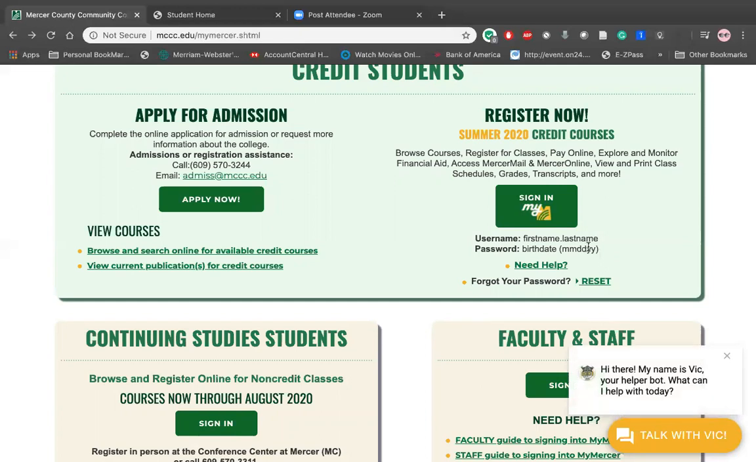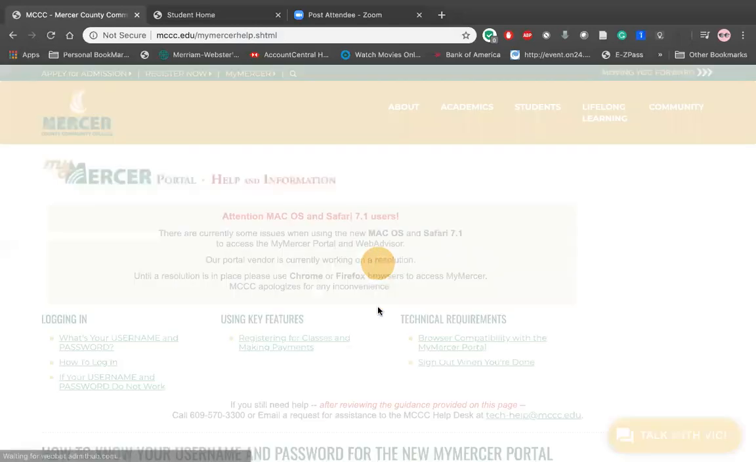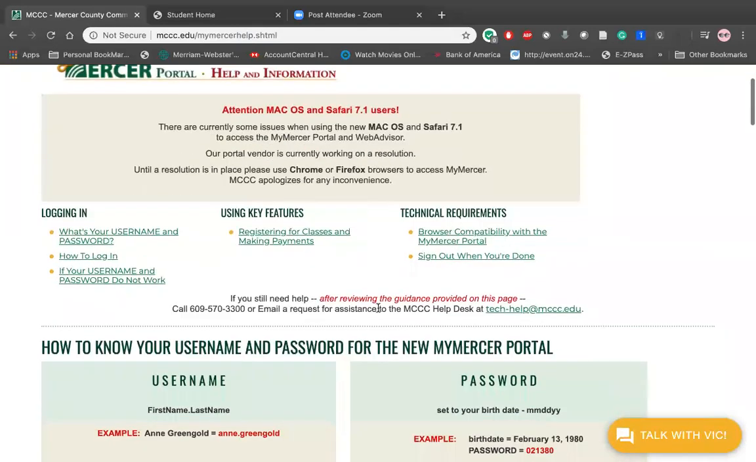If the student encounters any difficulty trying to sign in, click on Need Help, and it should provide you with an email address or a phone number to contact. Or you can email IT, and if you still need help, you will call or email the Tech Help, the IT help desk, right?